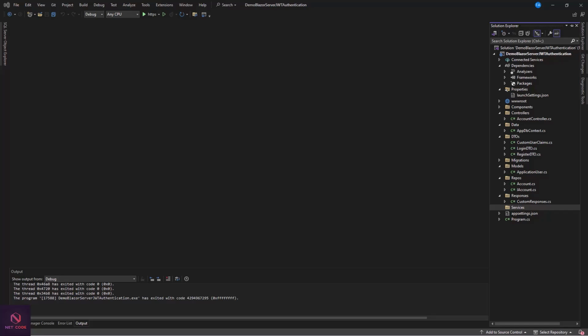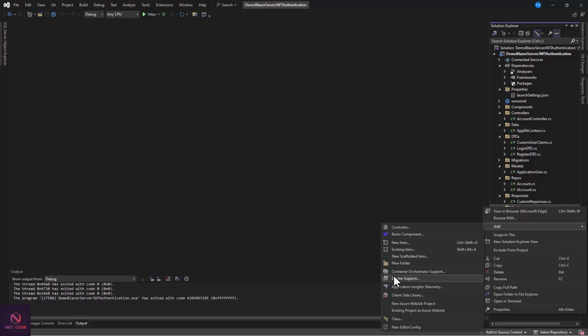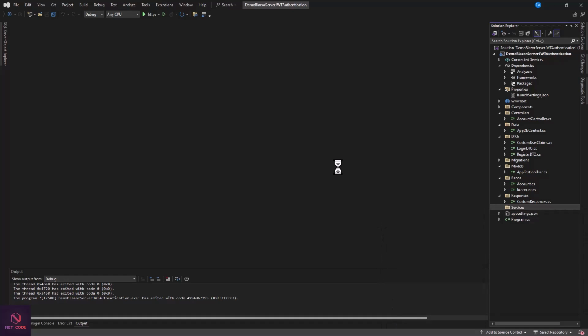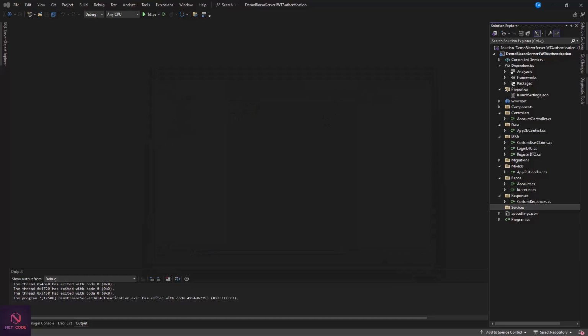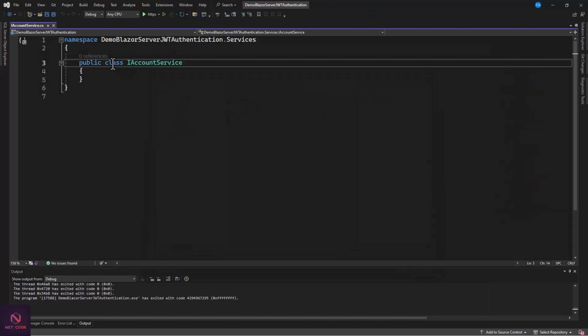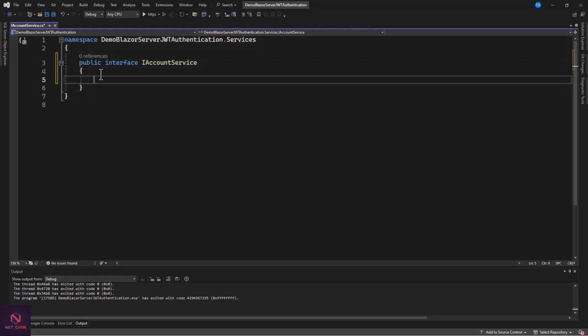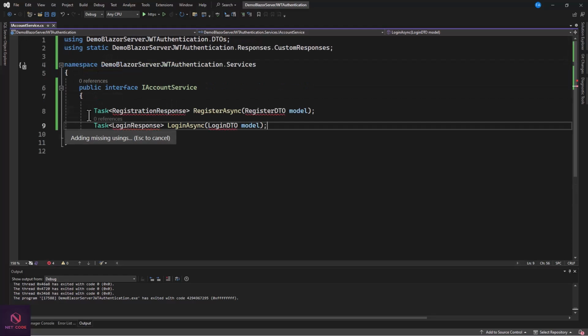So in the services, we need to create an account service. It is the same interface that we are creating. So in here, we're going to say account service. Oh, it's supposed to be an interface, not a class. I believe we made that correction, right? Good. Then we're going to have the same thing as we had in the repo interface. So we have account service, register and login.